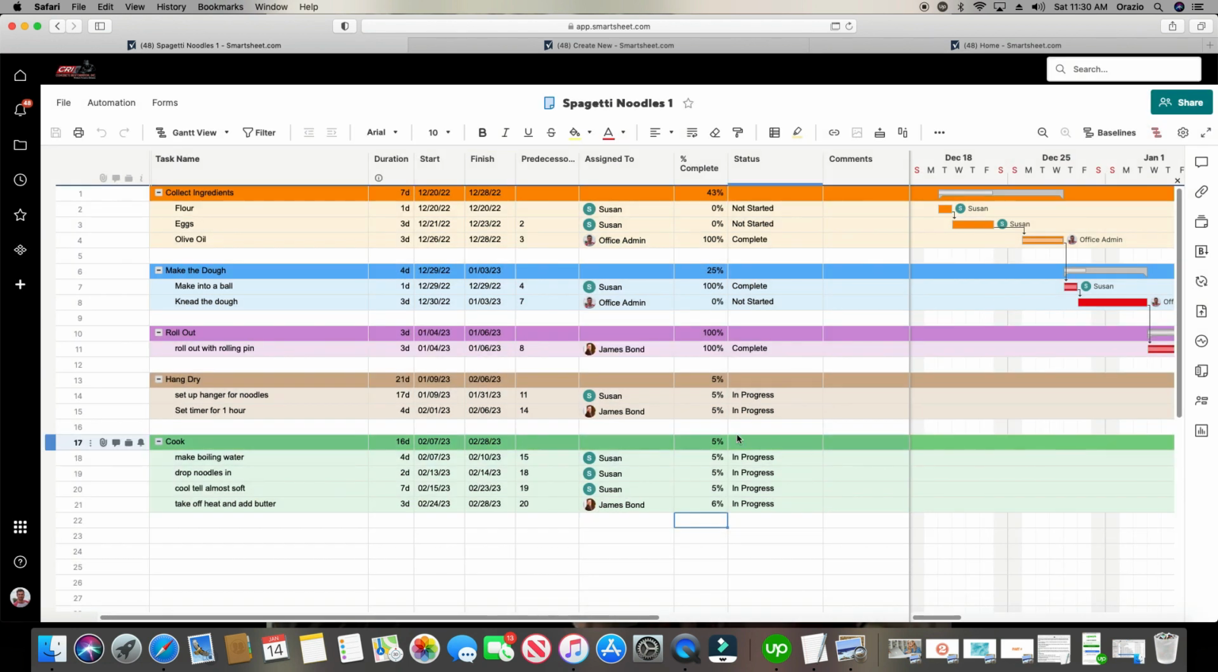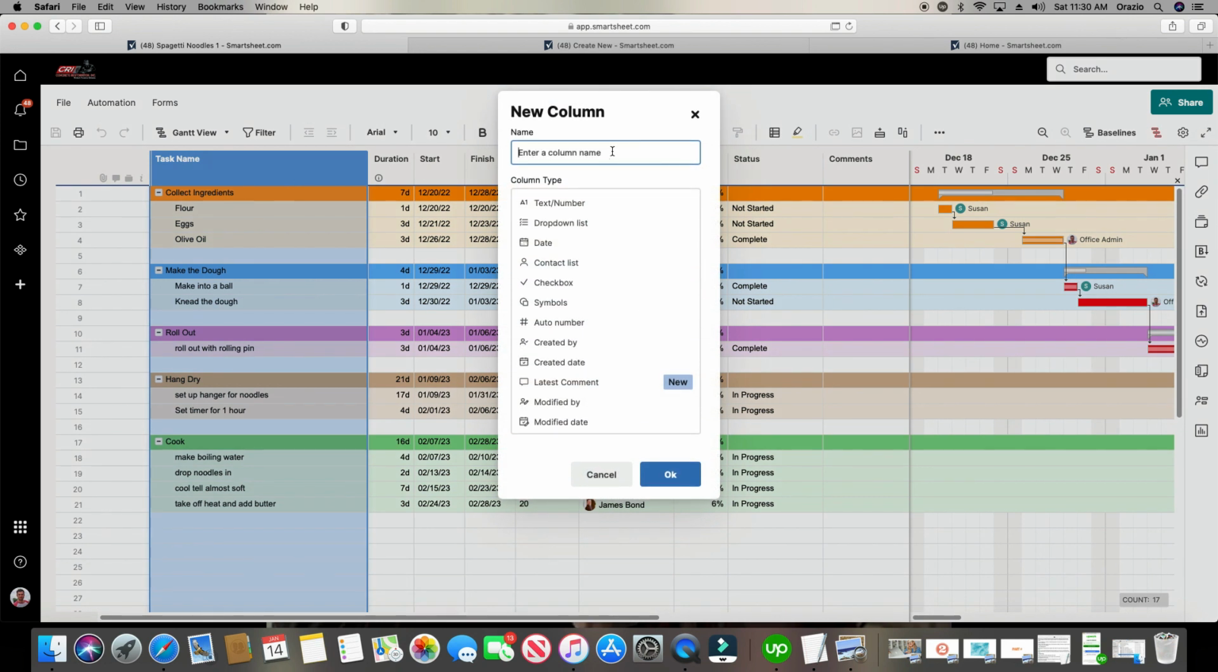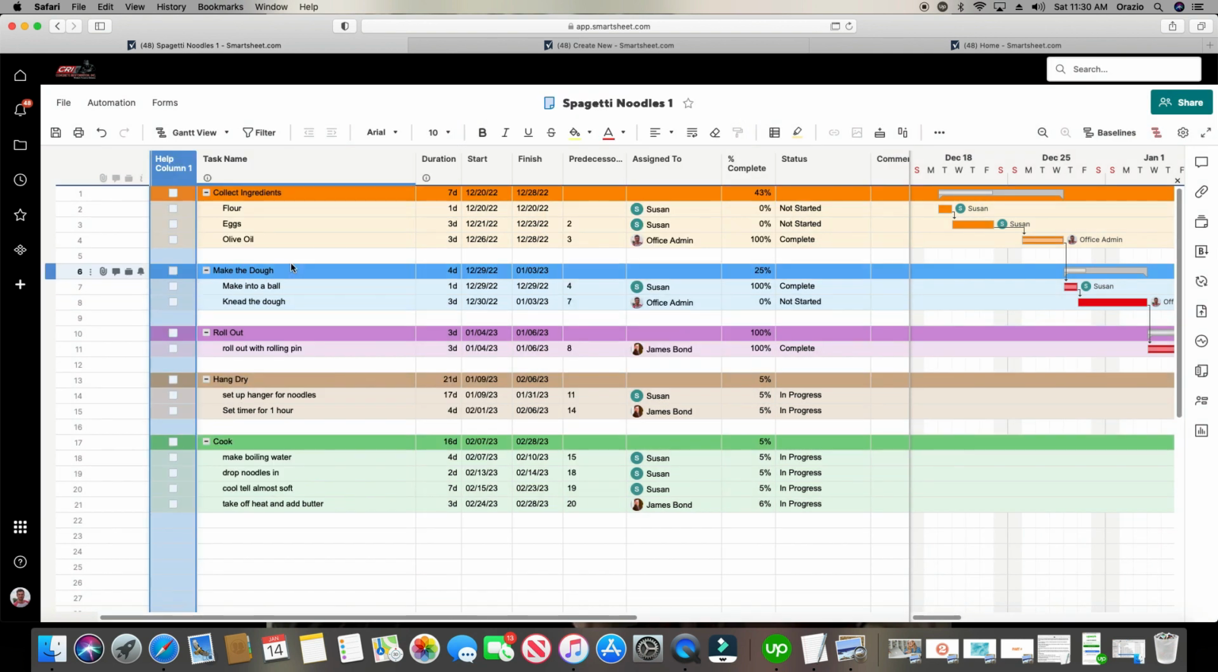Save that. All right. And I'm going to go ahead and add a helper column. And this may not make sense right now, but it will here in just a bit. So it's just something I suggest. Just create a helper column. Let's say helper column 1. I'll make it a checkbox. And I'm just going to check all the parent rows.